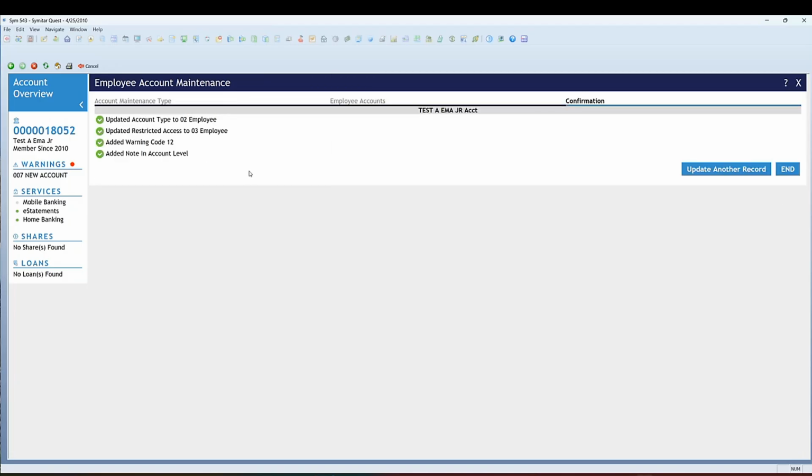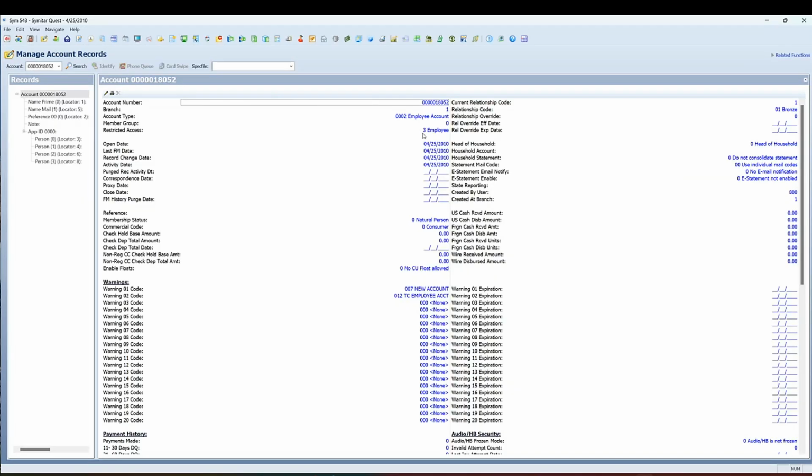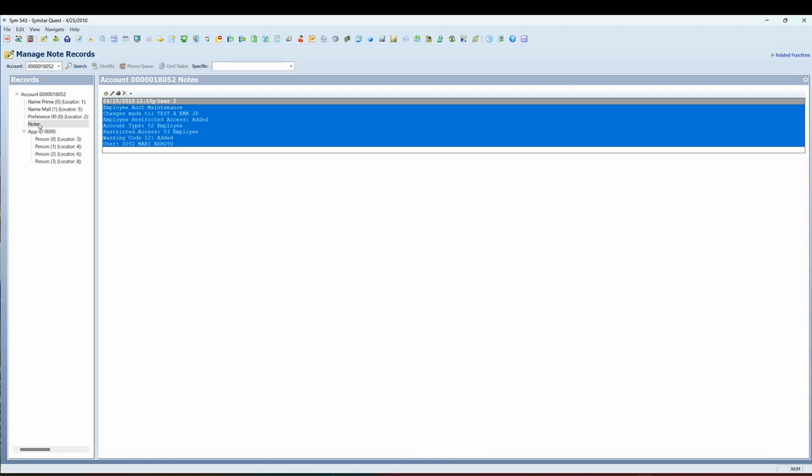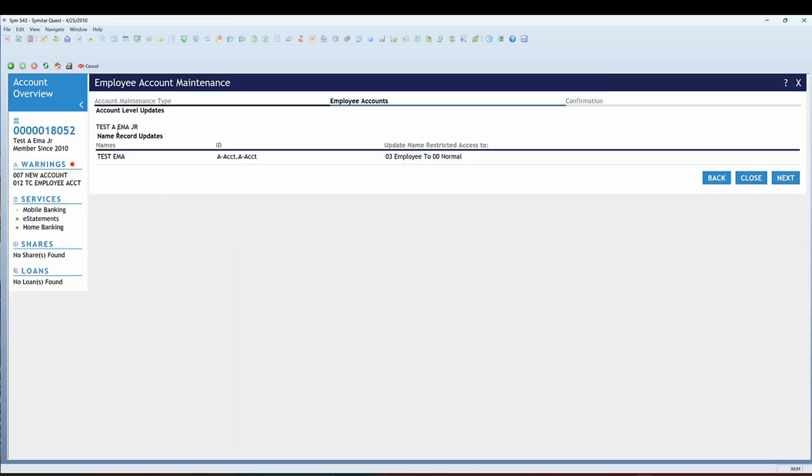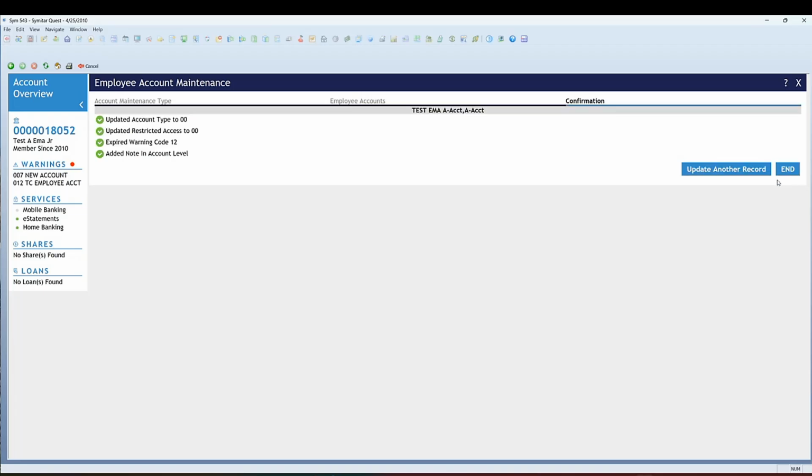And that's it. The employee's account updates instantly, clears or adds any applicable warnings, and a note is automatically added for tracking. Whether you're adding restrictions to secure accounts or removing them to restore access, the changes are applied in real time and reflected across all connected accounts.